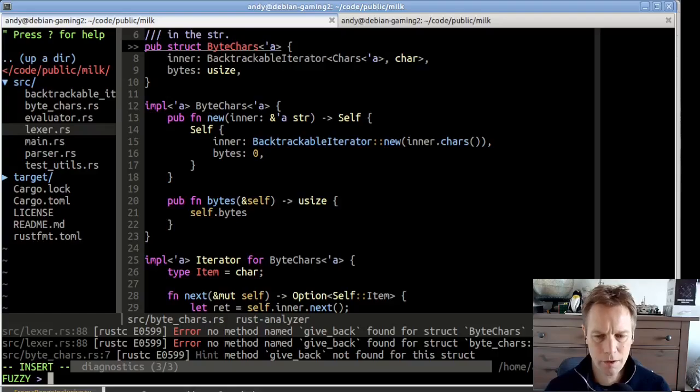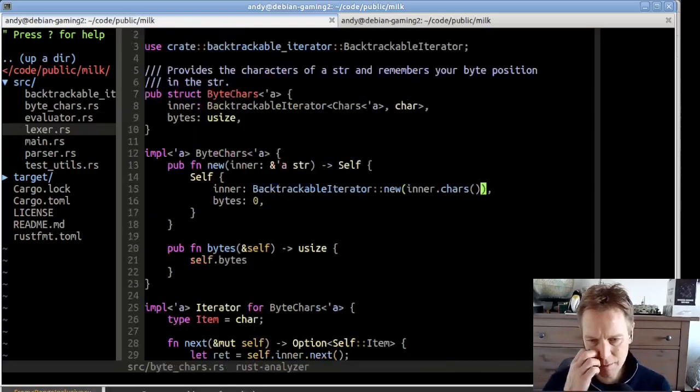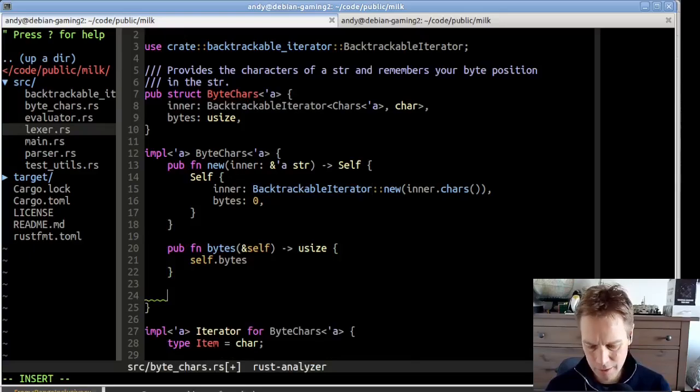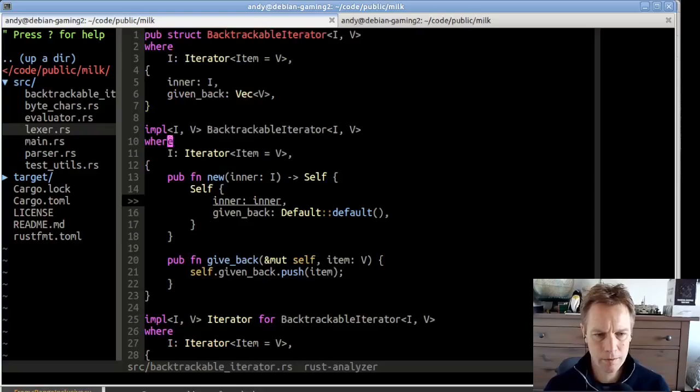Now, okay, so our next problem is that when we say give back on this, it's complaining that the give back method doesn't exist, but that's because I haven't written it yet. So what I've done is made it possible for me to implement it by making inner be a backtrackable iterator. But now we need to actually make it. Now, what does give back look like? We should copy what it looks like in backtrackable iterator, shouldn't we? It looks like this.